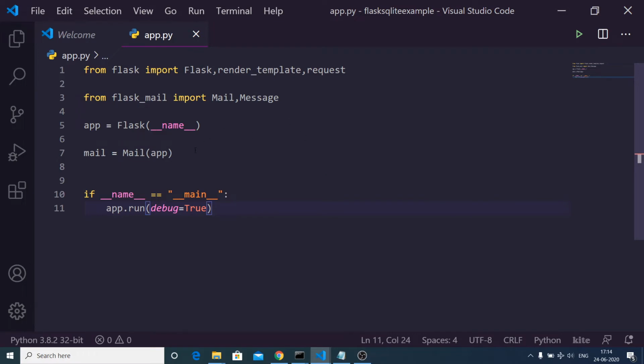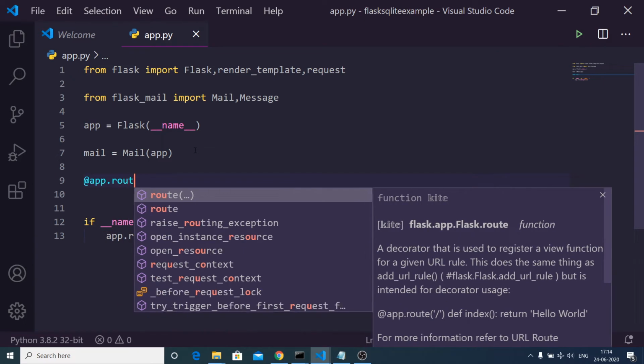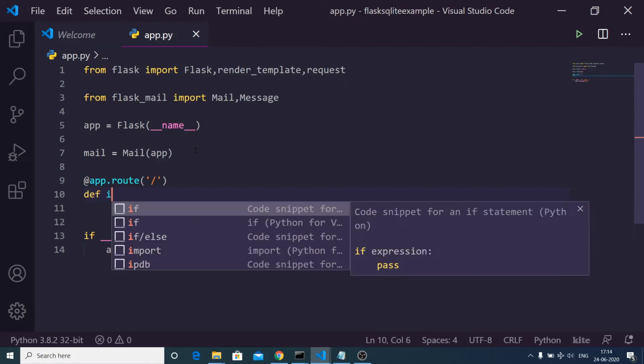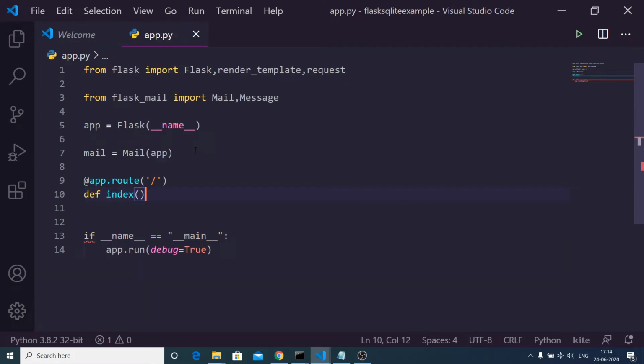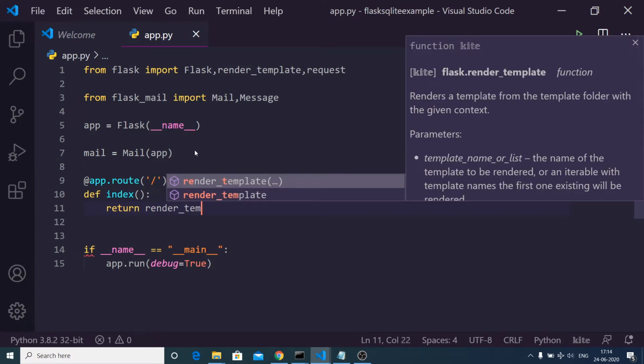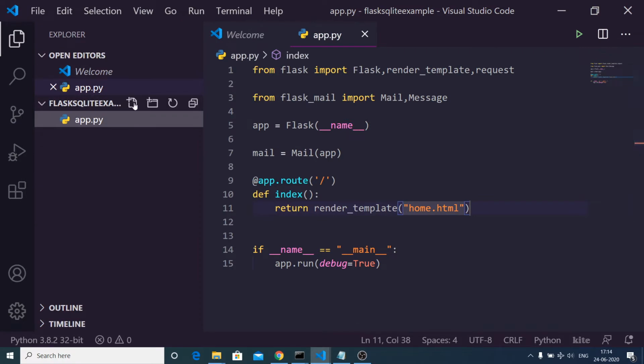And now we can make a simple GET request to the home route. We can define a route here with @app.route, and inside this we can define a simple route, and we can execute an index function whenever this route is hit, and then we can return a template with the help of the render_template function. Inside this we can provide a home.html template. So now we need to construct this. This is pretty simple.